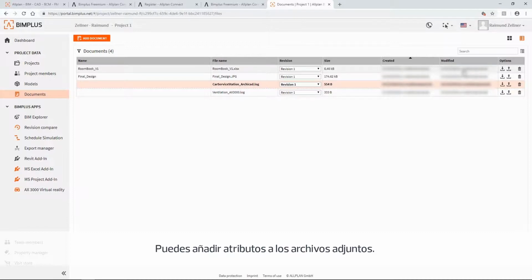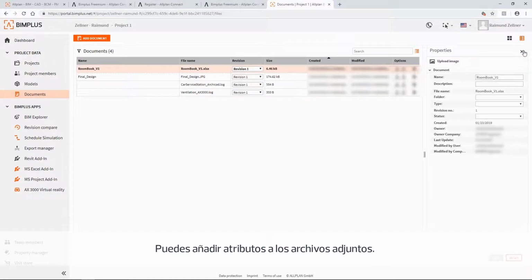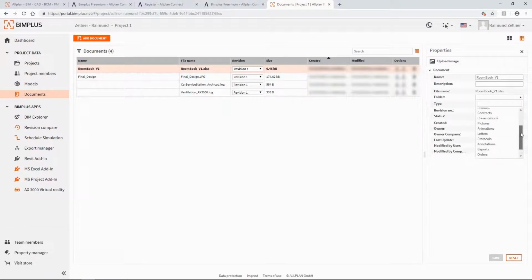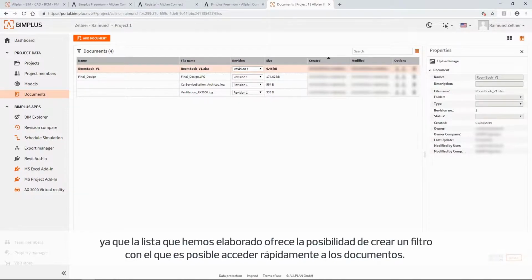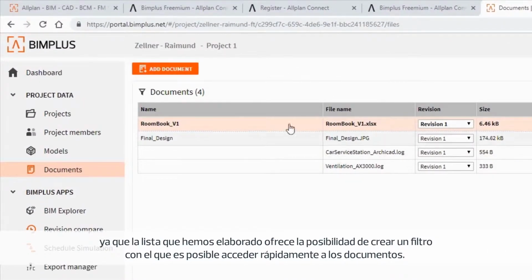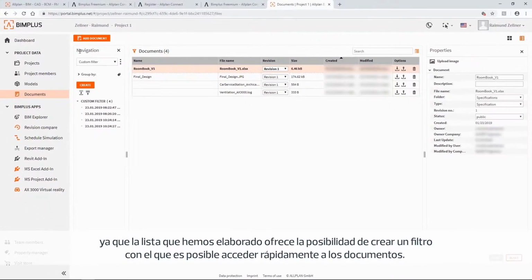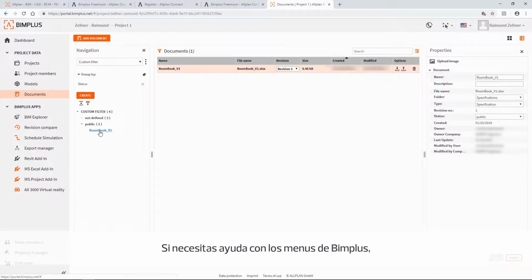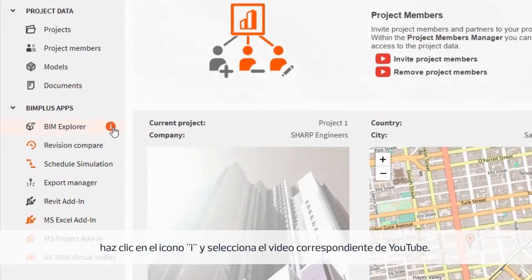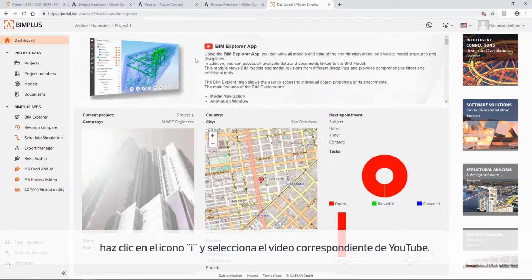Any attributes can be added to the attached files. Locating documents is real fast. As the list of documents builds up, we offer the ability to create a filter to get to your documents quickly. If you need further assistance with the Bimplus menus, click on the eye icon and select the appropriate YouTube video.